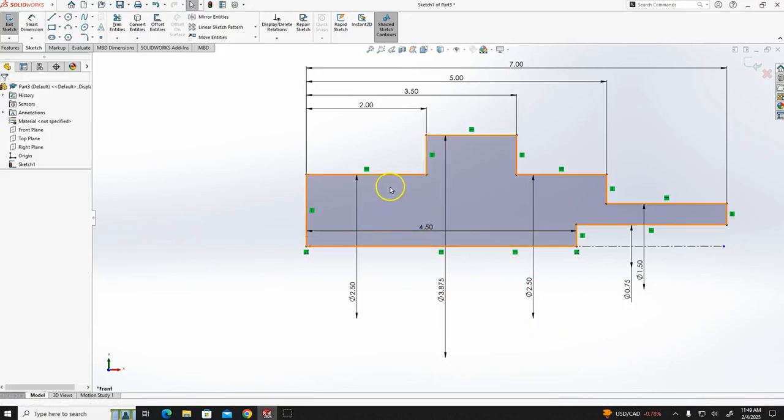As I told you, if you want to give the diameter dimension, you have to select the two lines, the center line and this line, and then bring the dimension below the line so that it will show you the diameter dimension, and choose the diameter option from the properties manager. Now your sketch is fully defined, all lines are black.